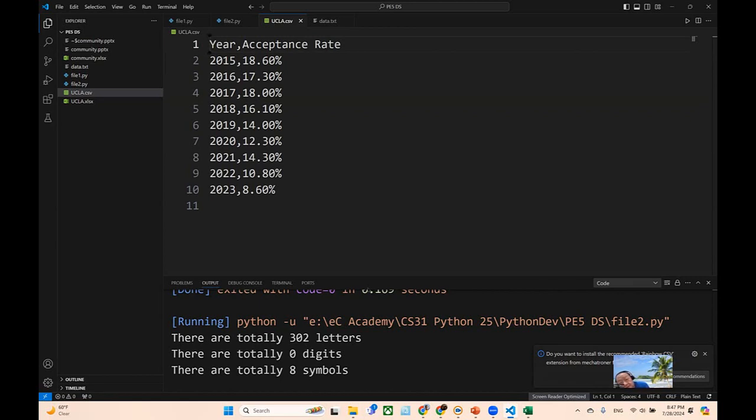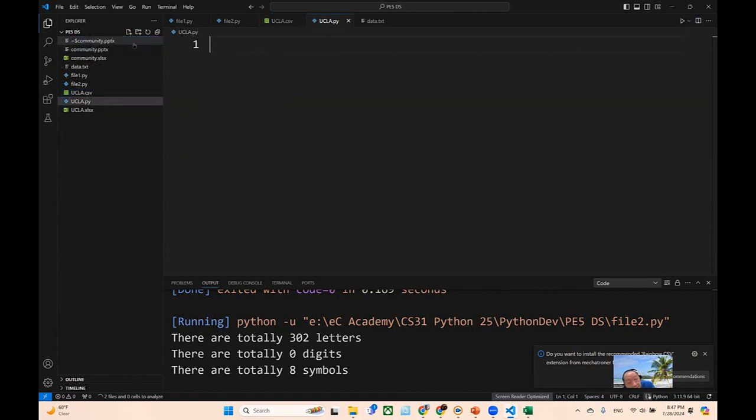So this one is the data we got. It's called UCLA.csv. Okay, so now based on this data, we are going to write a file to do operations on it. Let's call it ucla.py.